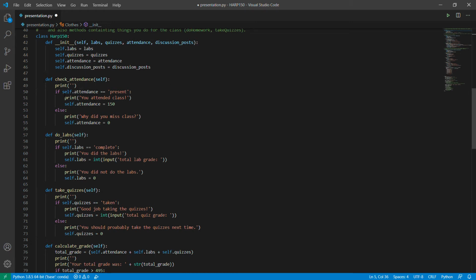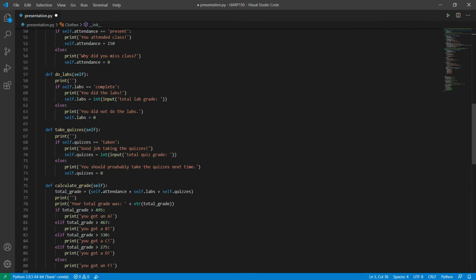And then if the attendance put in is present, it will say you attended class and redefine attendance as 150, which is the maximum attendance grade. Otherwise, it will say, why did you miss class, and set attendance as 0. The next is checking the labs. If the labs are complete, it will print you did the labs and allow you to input your total lab grade, which will redefine the labs variable. Otherwise, it will say you did not do the labs and set labs at 0.